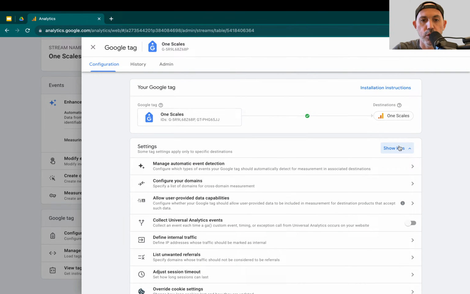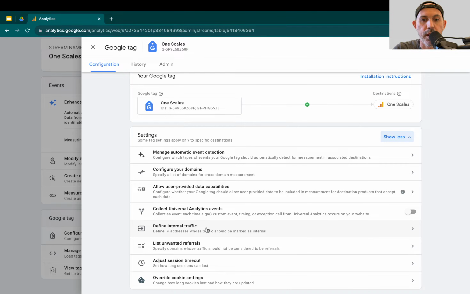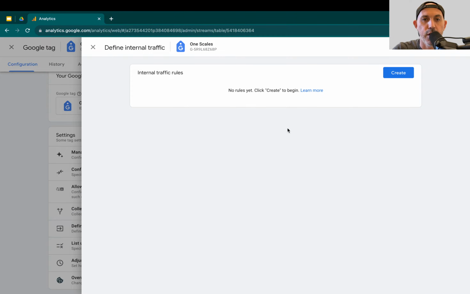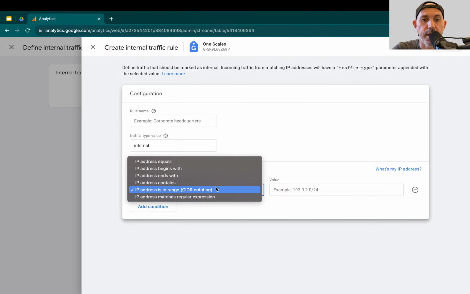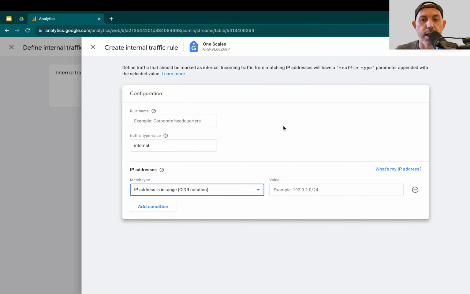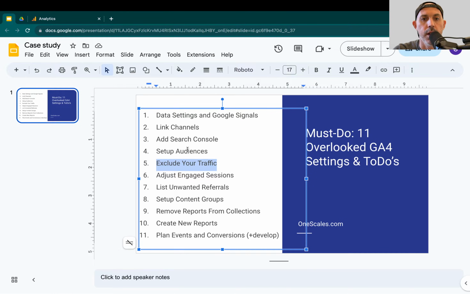and select show all, and then you're going to go here to define internal traffic. And if you have your own IP, you're going to put your business IPs or your range of IPs, and then you're going to say, I do not want Google Analytics to track visitors that come from this IP, for example, my office IP. Okay, let's go to the next one.